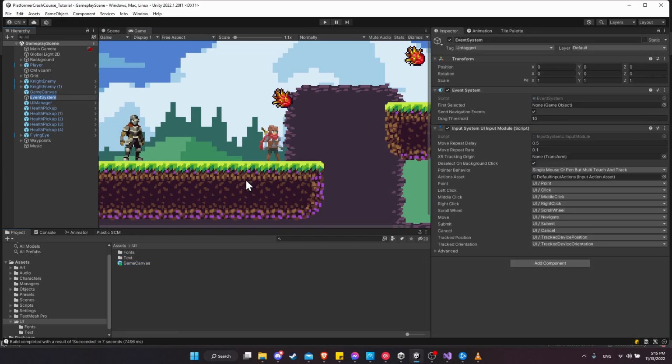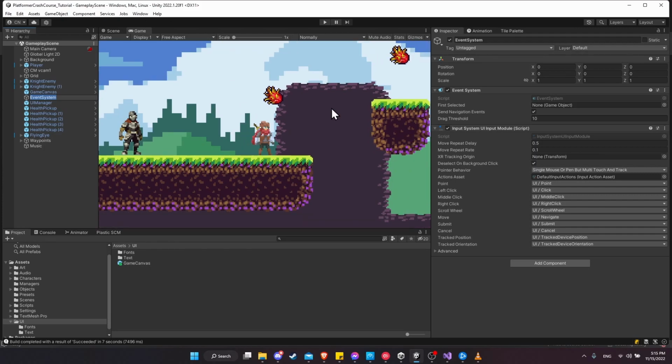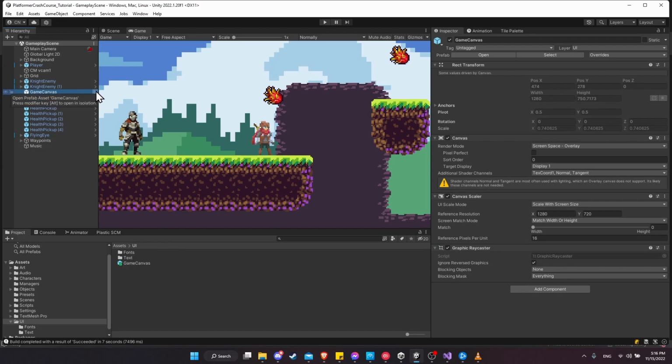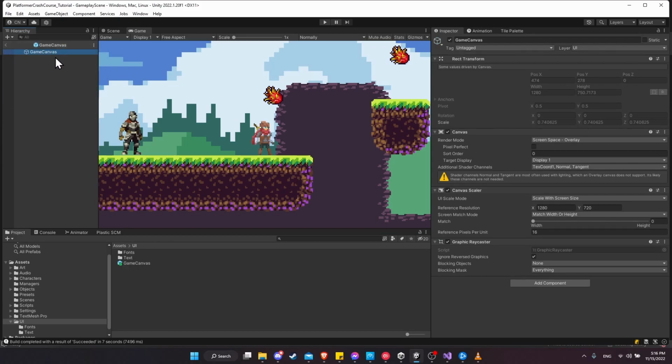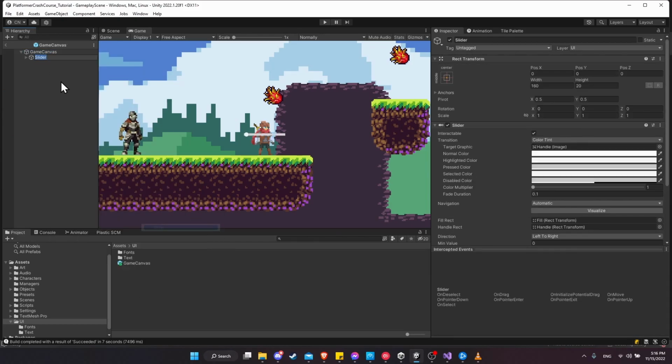Okay, so now let's actually add a health bar to our character. So on the screen, we want to display how much health our player currently has, what its max health is, and we also want a slider bar to represent that visually. So let's jump into the prefab of the game canvas, and let's add a child element here. So it's going to be right-click UI slider.